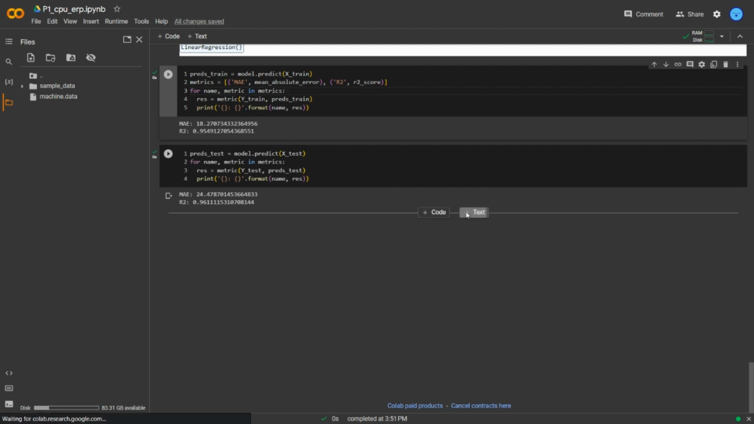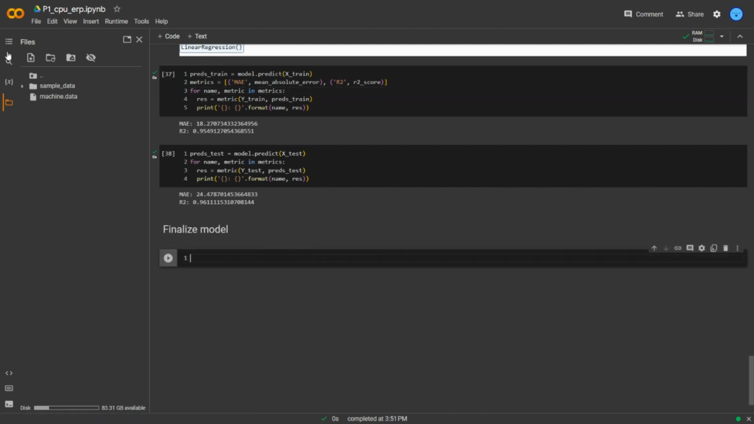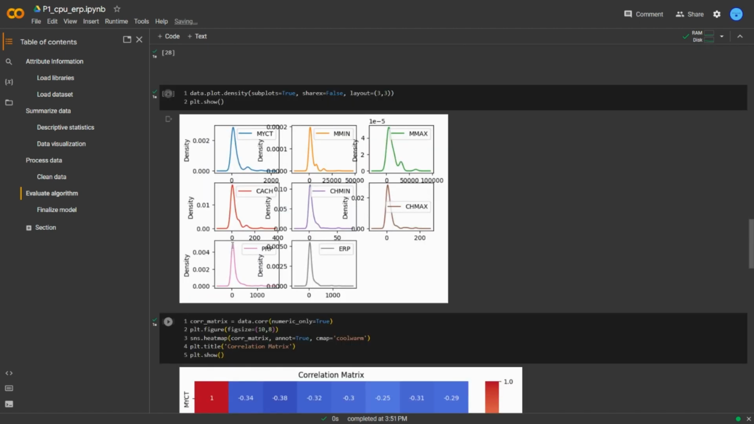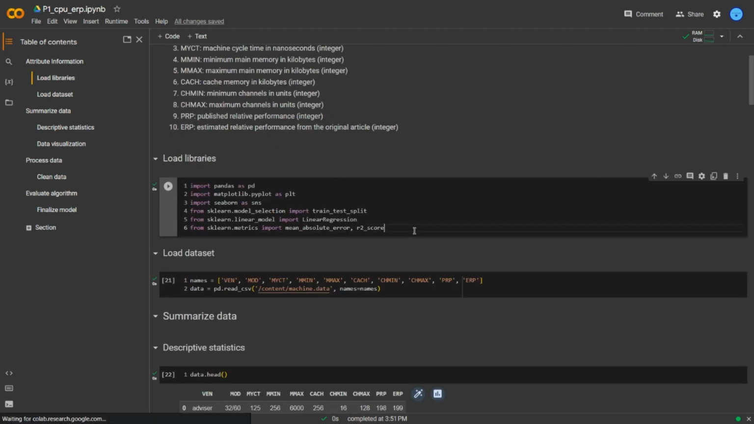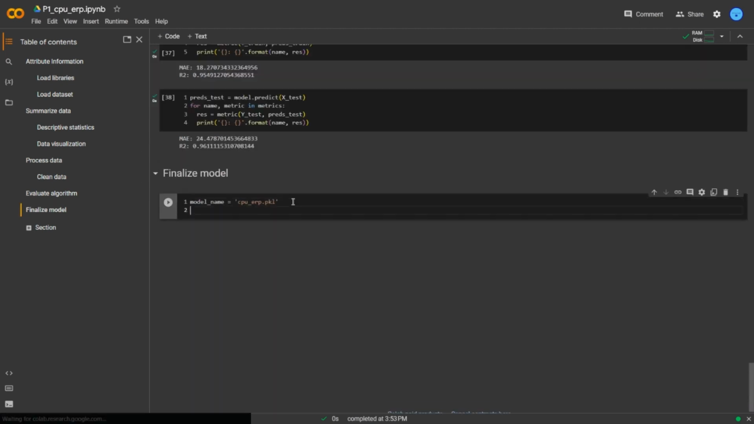First, we will add a section as always. Finalize model. Let's take it. Yeah, it's visible. Next, we will name the model. Let's say model name equals CPU ERP.pickle. Why pickle? Because we are going to use a library which will be the pickle library. Import pickle. Loaded. We'll move to finalize model.